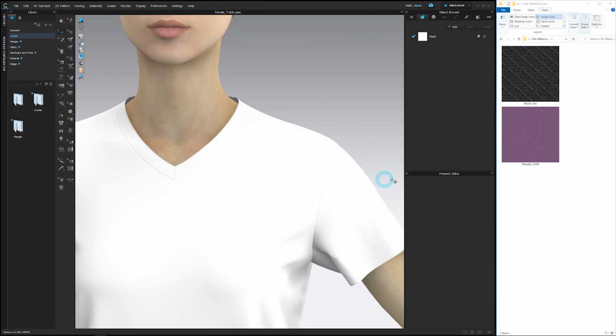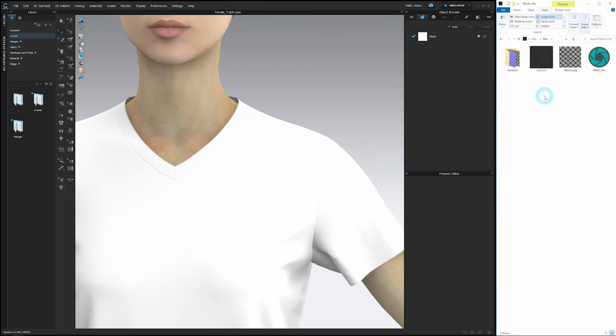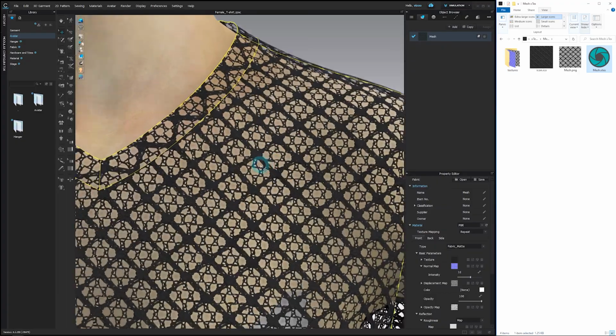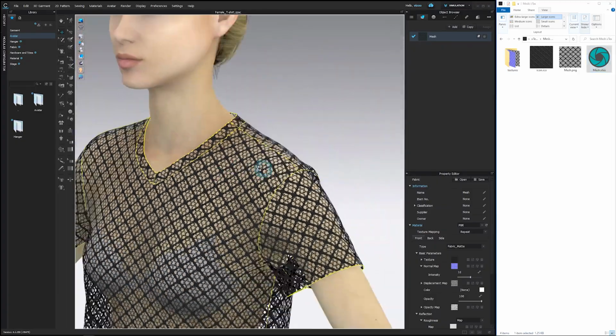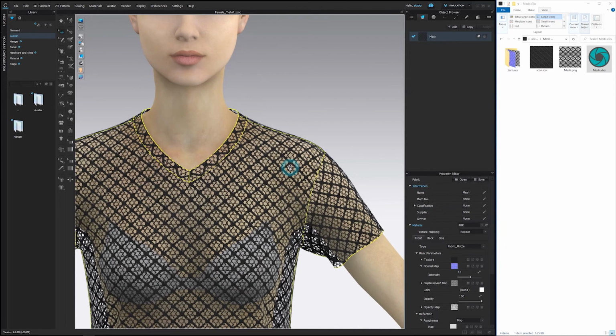First, if your material is in our xTex file format as seen here, you can simply drag the xTex file onto your pattern or the fabric name in the object browser. This will automatically assign the various texture images, such as color, normal map, and roughness, to the correct inputs in CLO.